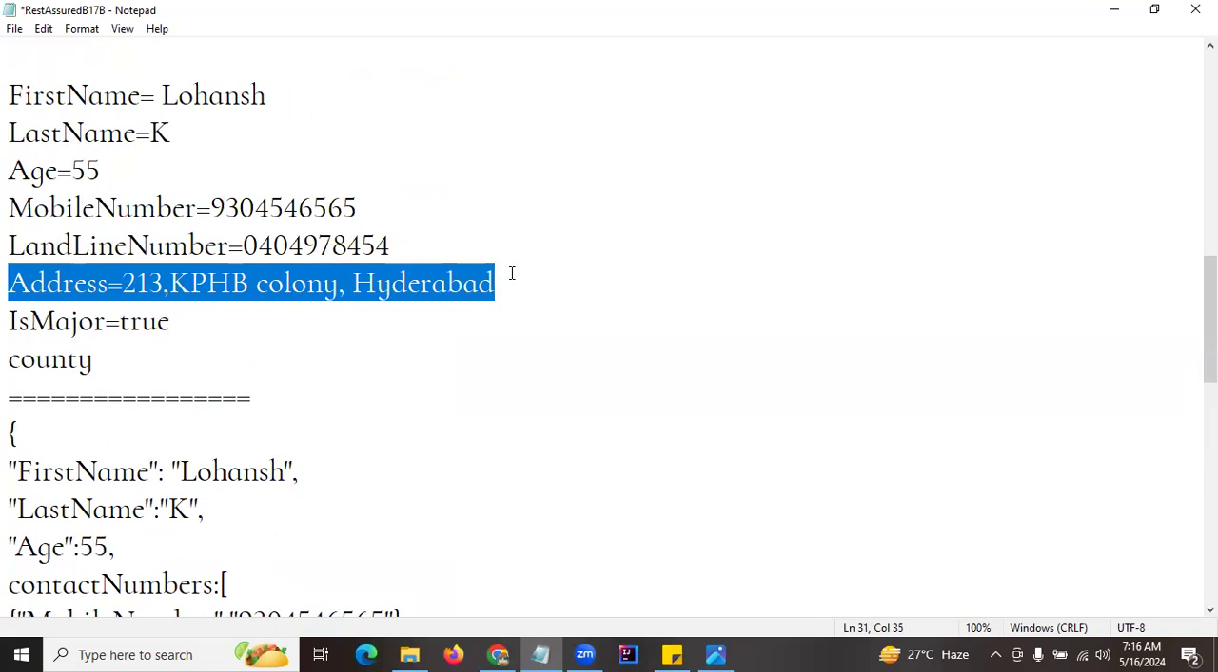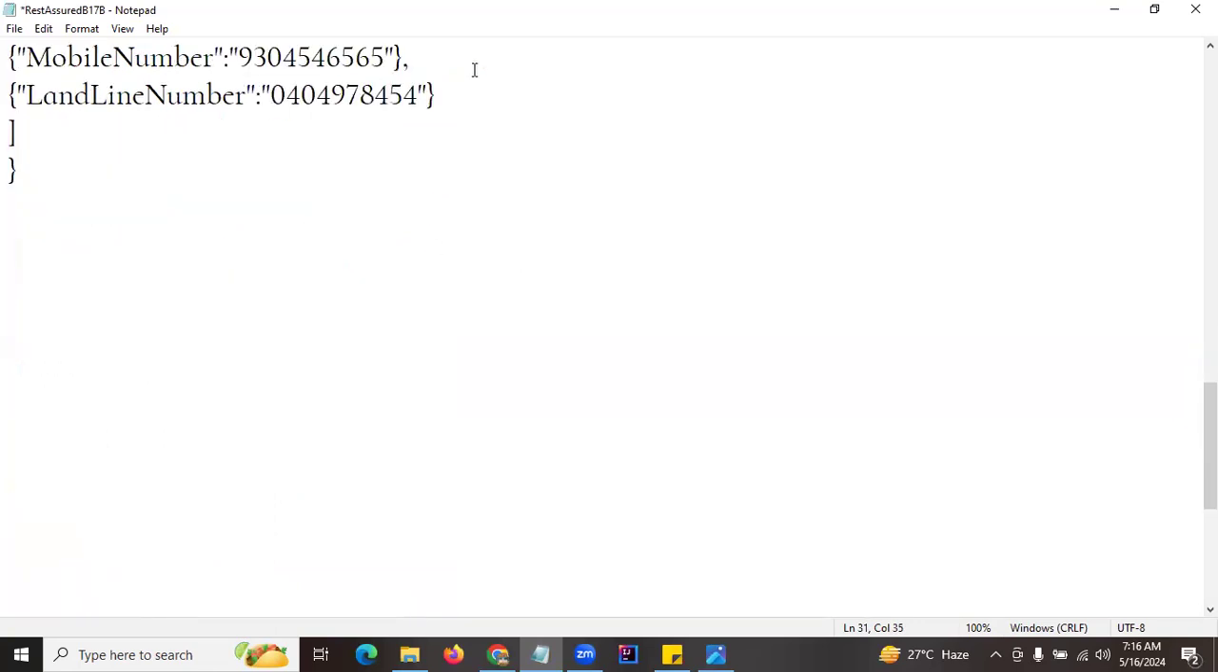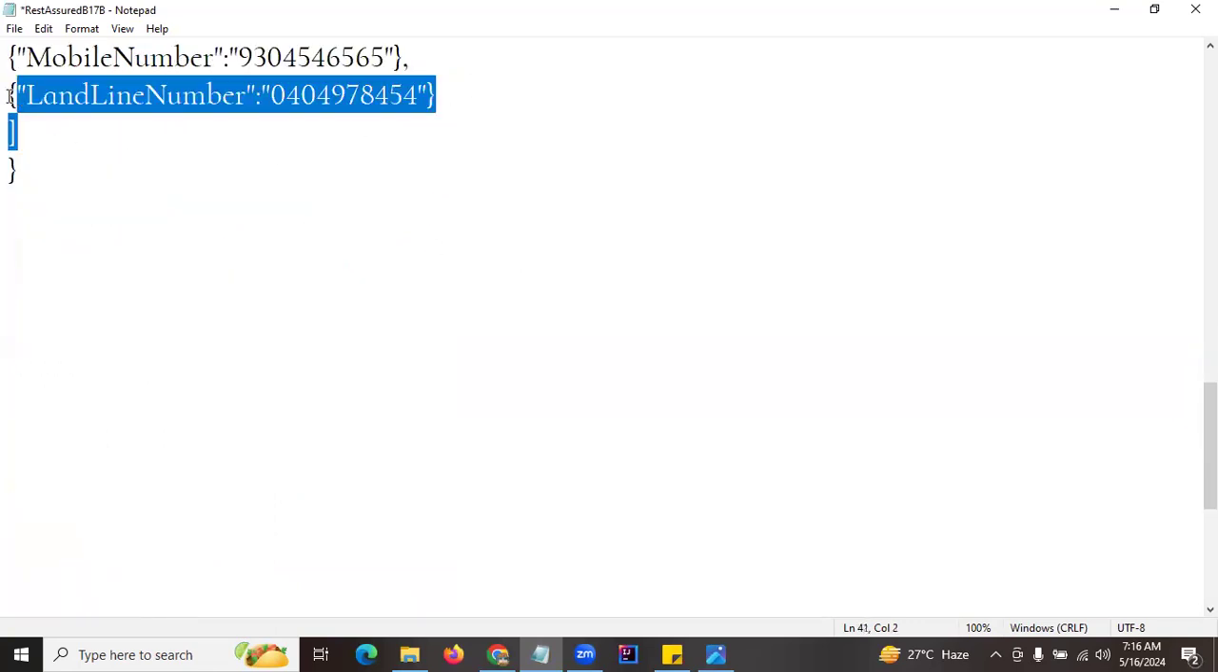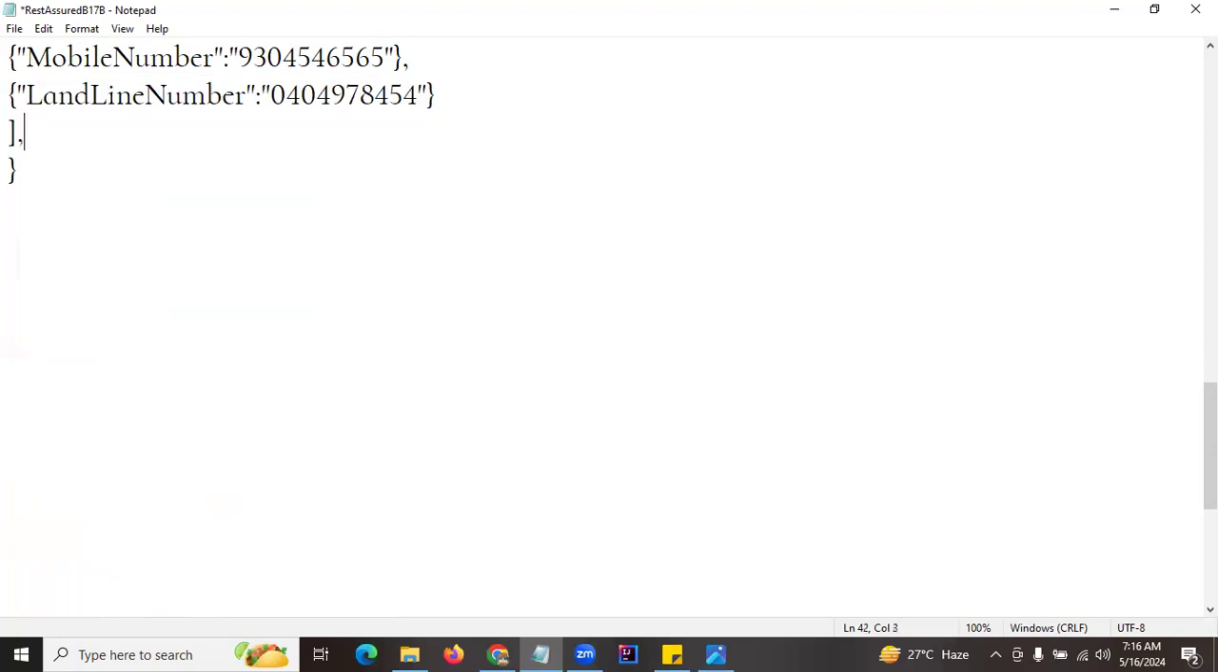Then the next one is address. Let me copy the address. After the array, again add a comma, because next to the array we have a few more data points to store. So address is one key. Let's put it within double quotes, colon, and this is the value. At the end, just add double quotes and a comma.